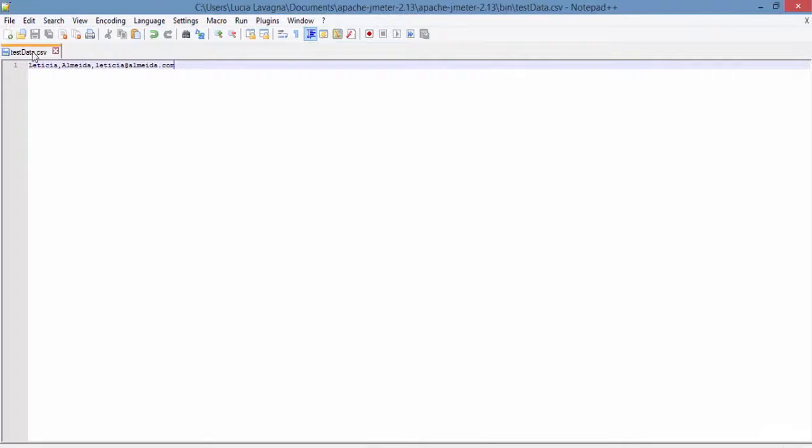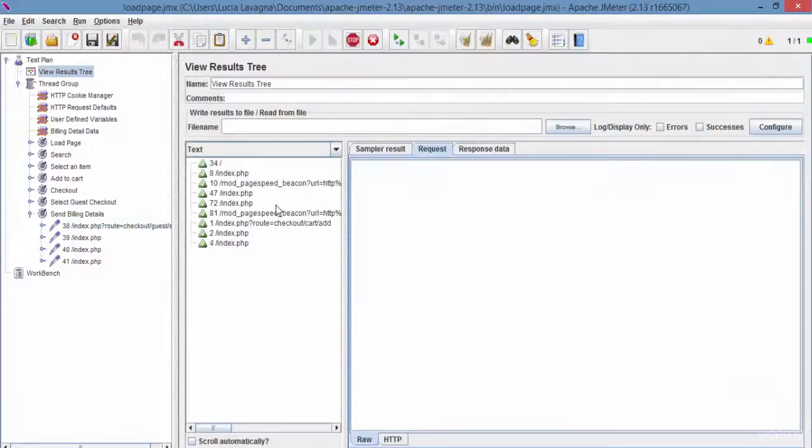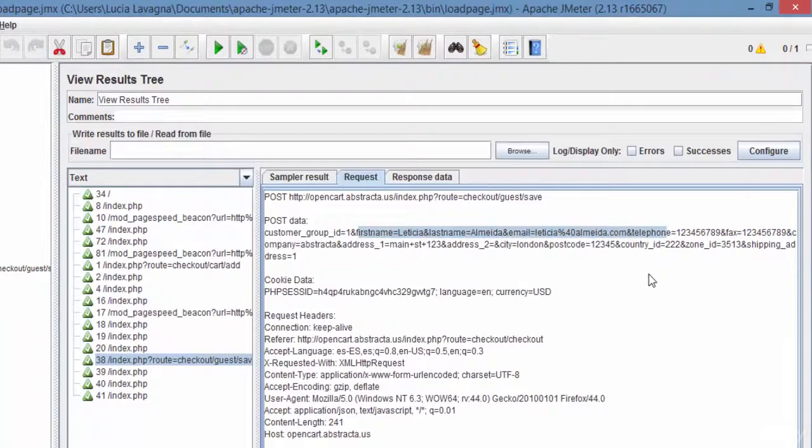And going back to JMeter, let's run our test. If you have a look at the POST request, we'll be able to see that the variables have been replaced by the values we indicated in the file.